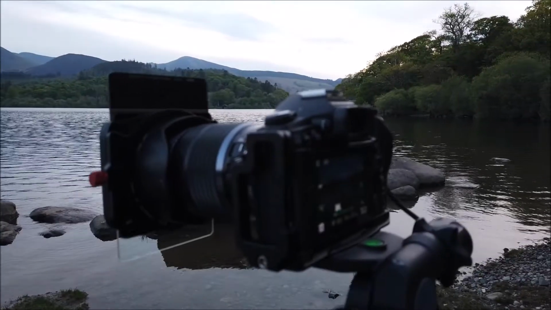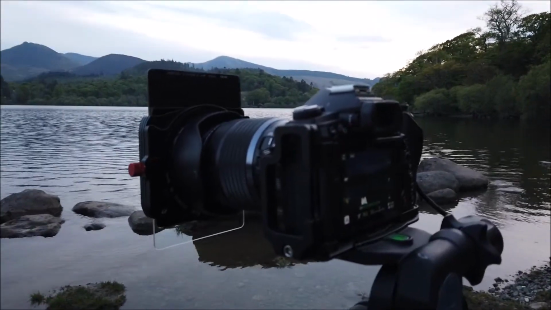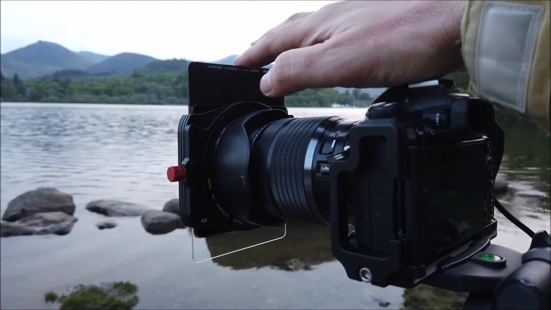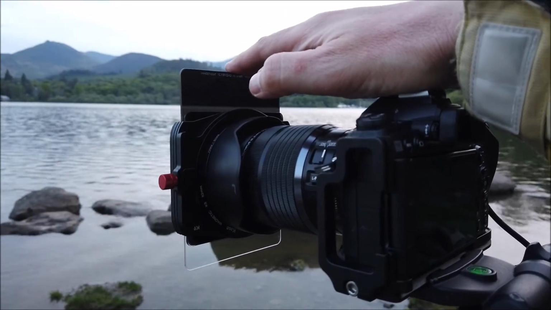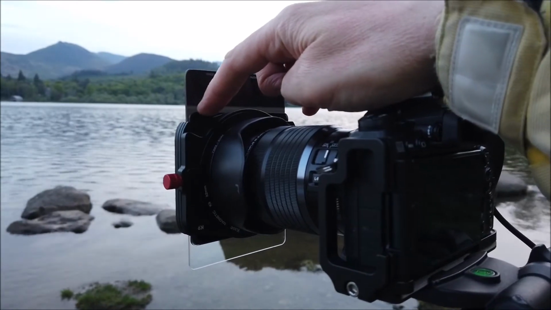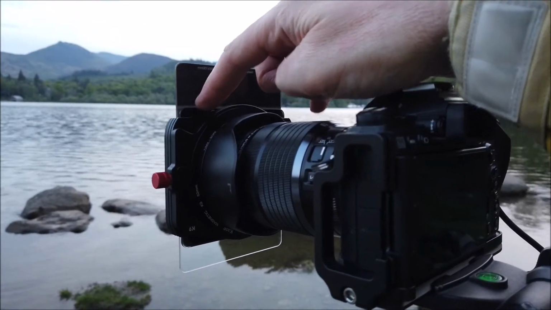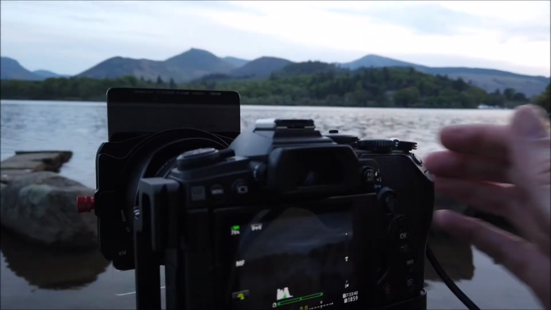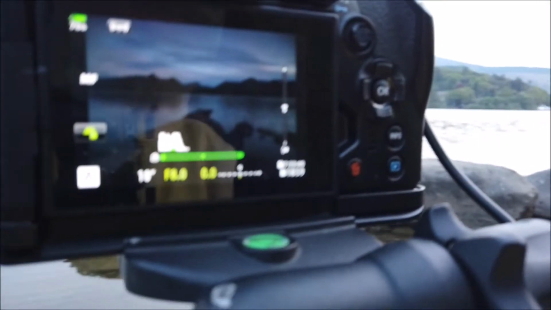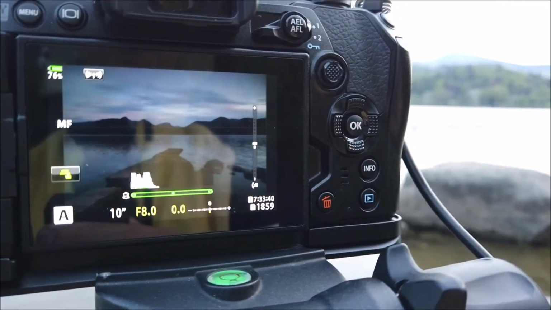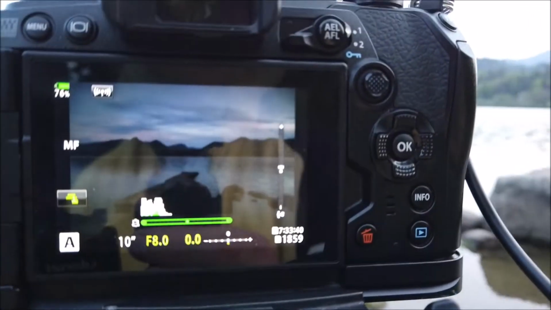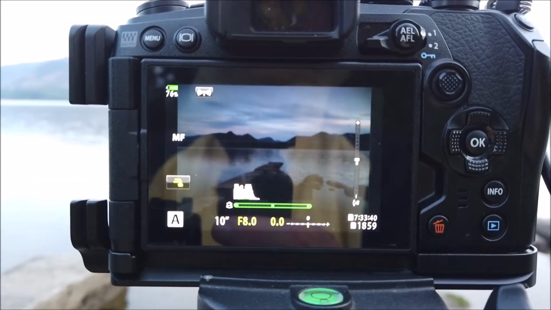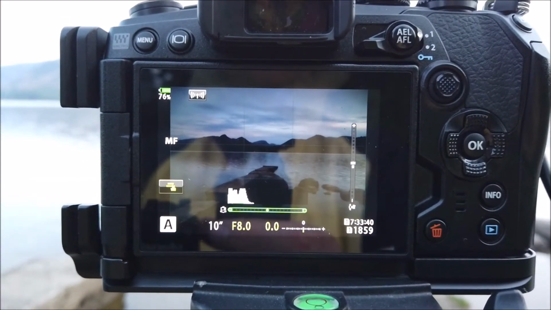So there's my stills camera, my OMD EM1 Mark III. I've got a 4-stop neutral density grad just to hold the sky back. And then sitting behind that, I have a 6-stop full neutral density going across the entire scene. So let's do that. I'm going to apologize in advance. This is ever so slightly wobbly.